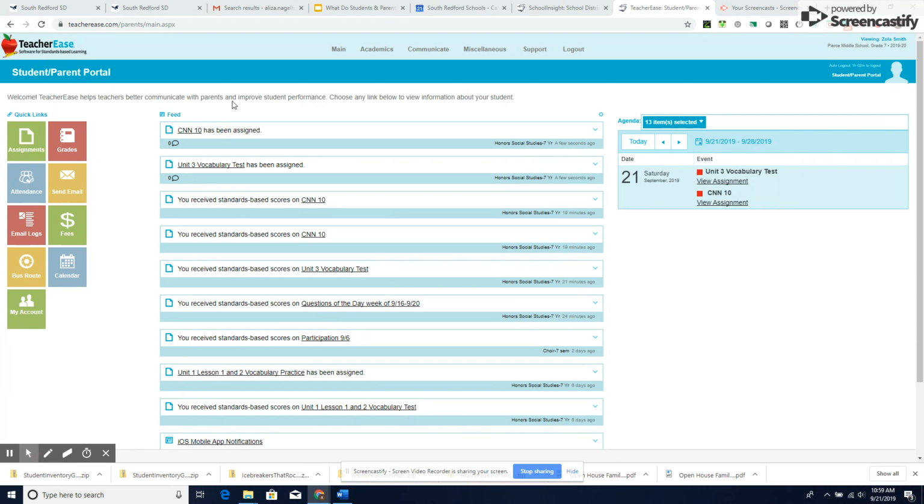If you did not receive that welcome letter, please contact your child's school so that we make sure we have the correct email on file and can resend you the welcome letter so you may access this website. Once you log in to TeacherEase, this is what your page will look like. This is the student parent portal.